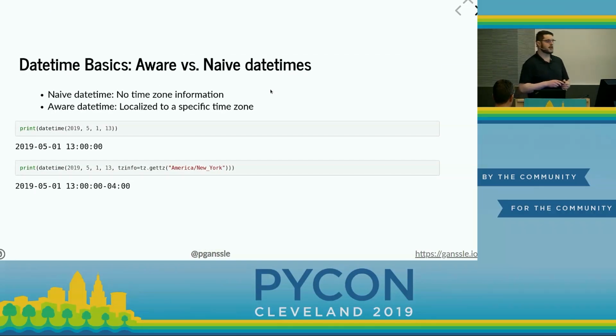Another big thing is aware versus naive datetimes. A naive datetime, that's just what it's called, is one that has no time zone information, so the time zone is set to None or not specified. That just represents a datetime, basically local time. You can consider it local system time. You could also consider it an abstract datetime, when you're just trying to do calendrical arithmetic.